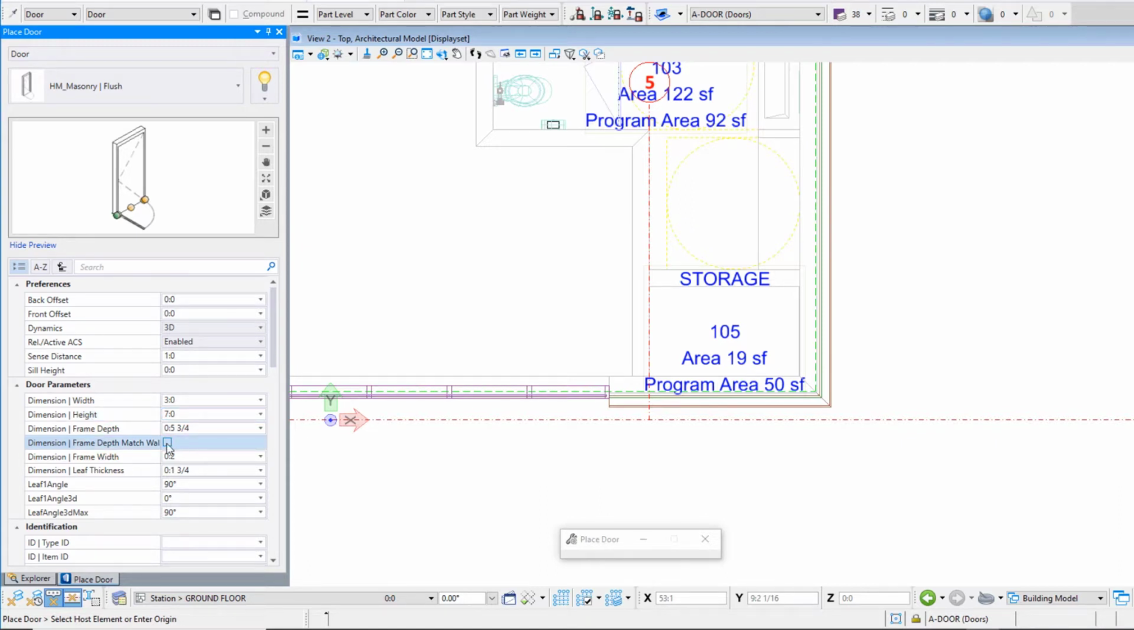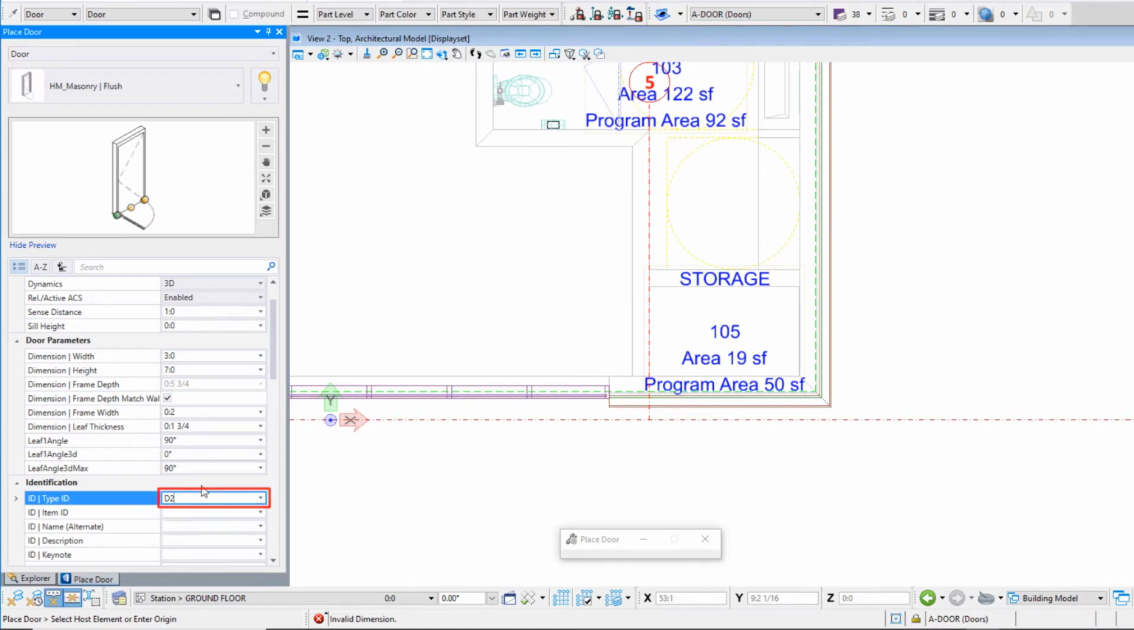Toggle on the Frame Depth Match Wall option. This will set the depth of the frame to match the wall depth plus any additional offsets defined. Create a type ID of D2.